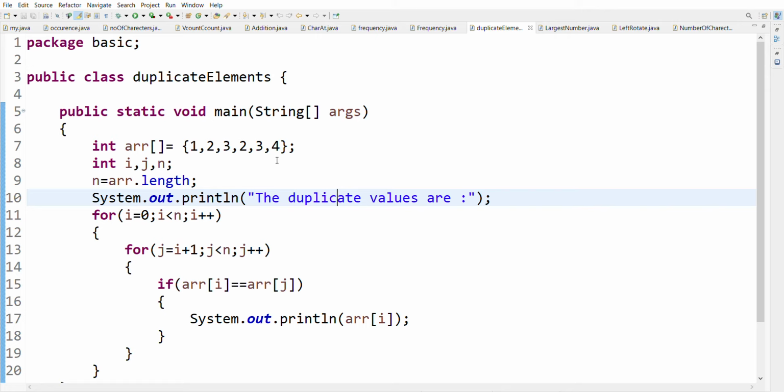Again the values are iterated. 2 is compared with 3, false. 2 is compared with 4, false. Then it comes out of the inner loop and goes back to the i loop. The i value becomes 2. When the i value becomes 2, the j value becomes 3.